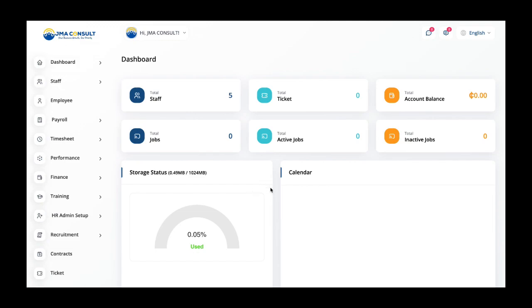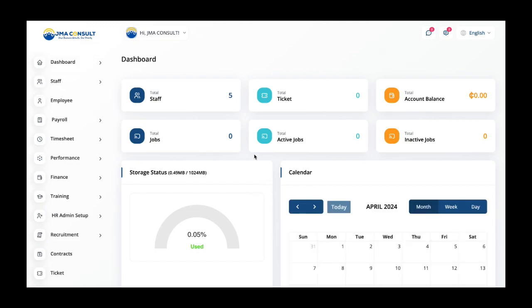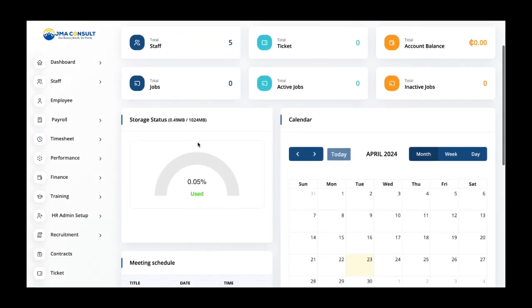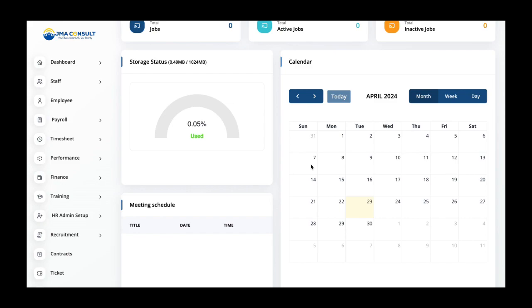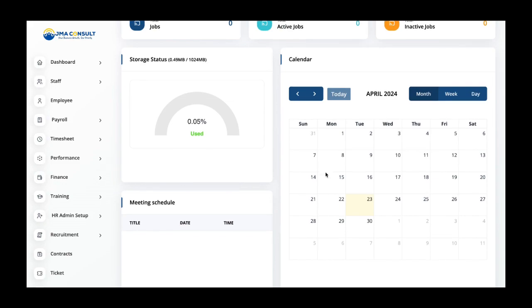Now let's look at the features of the dashboard. The dashboard gives you the overview of the total number of staff that the company is having, total tickets, account balance, inactive jobs, active jobs, and total jobs. It also gives you the overview of the events that are yet to come and the past events.